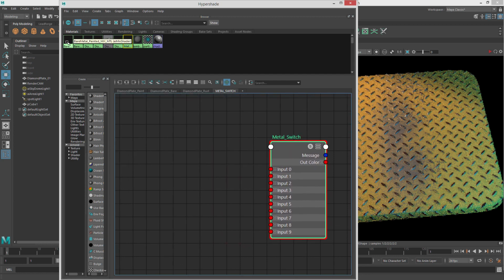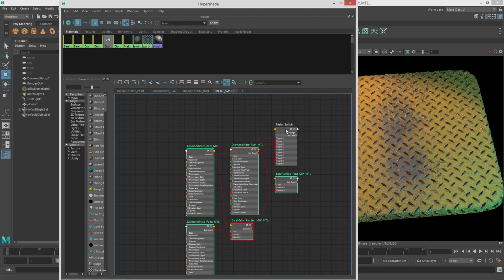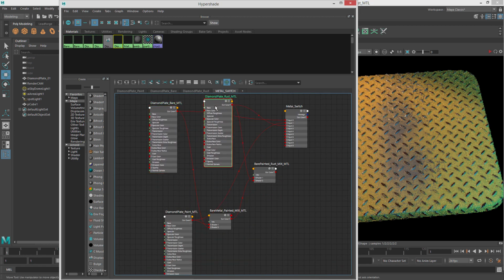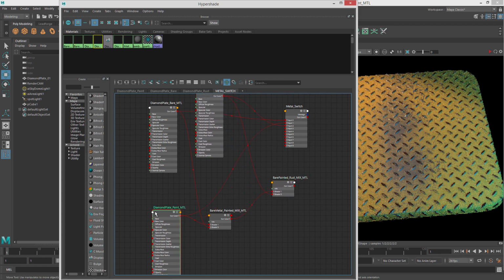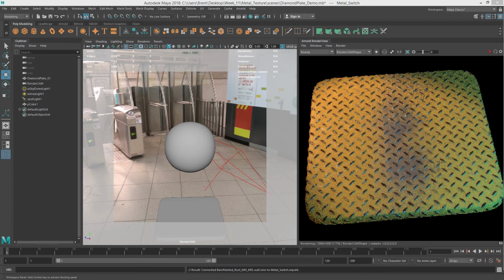And now I will map my bare painted. I'll just put every single one of these in and map just the nodes. So I have my bare metal, my rust, my painted, which all three of those are already mapped. Now what I can do is map the other ones into those other inputs. So now I have every stage mapped into this metal switch.